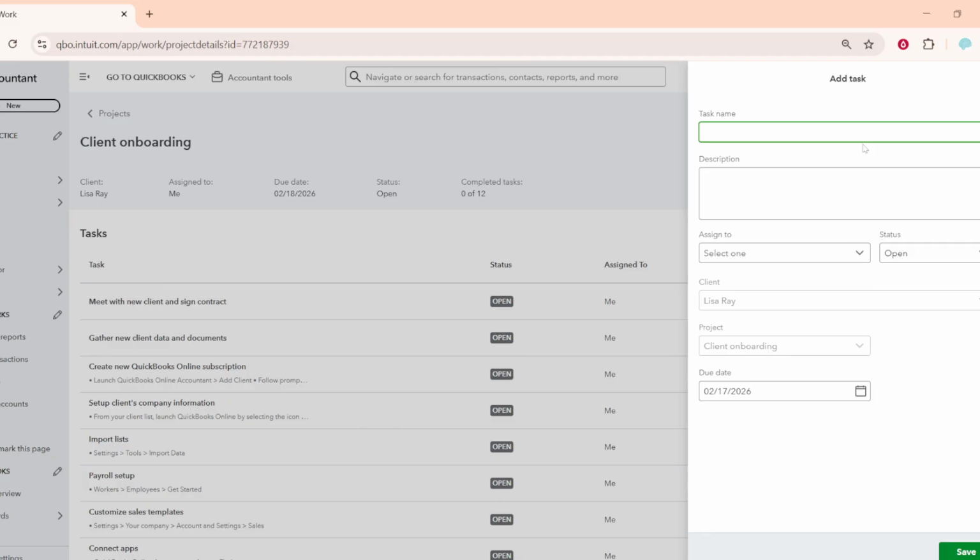Repeat these steps for additional clients or recurring services to standardize workflows across your firm. Consistency is what turns one-off wins into repeatable, reliable delivery.